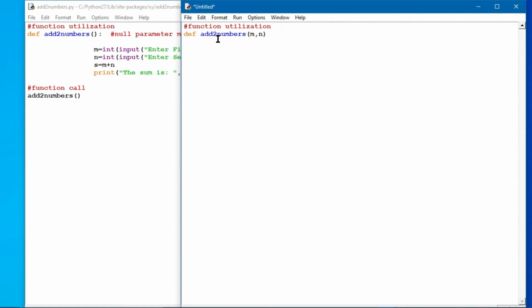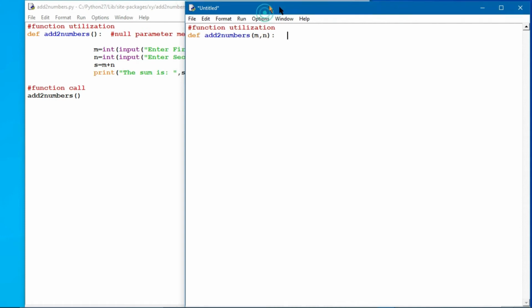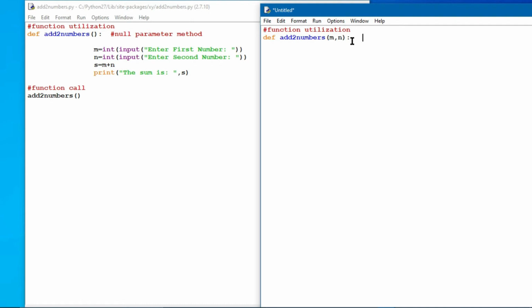So what is this actually? These two are called integer parameters. Okay, so here we are taking the parameter, these are no longer a null parameter method. Fine. So def add two numbers. Okay, so now I'm coming down over here, m and n will be accepted not from here, but through this. Okay, these are called formal parameters. Formal parameters.